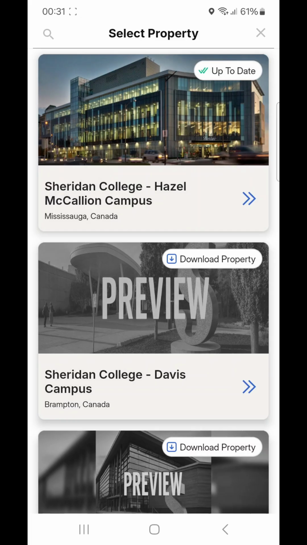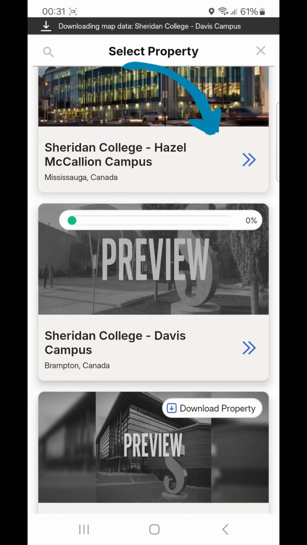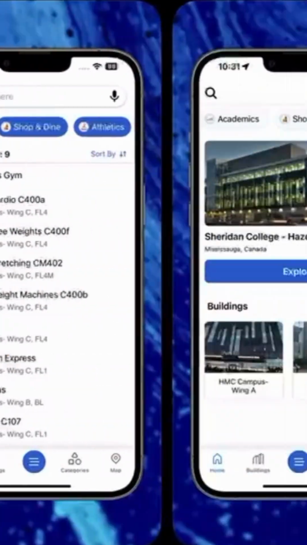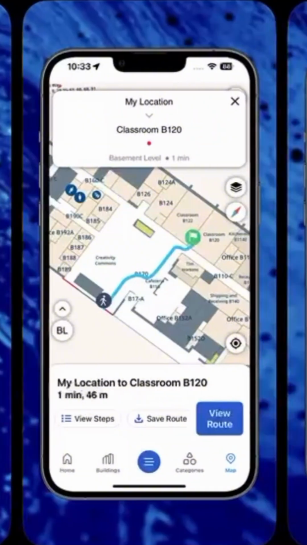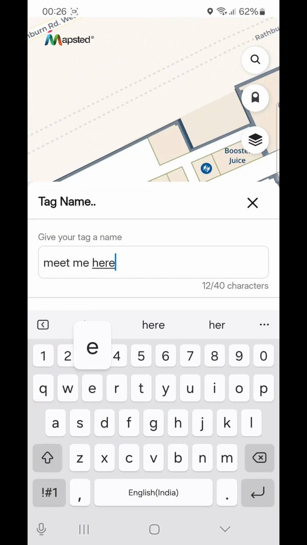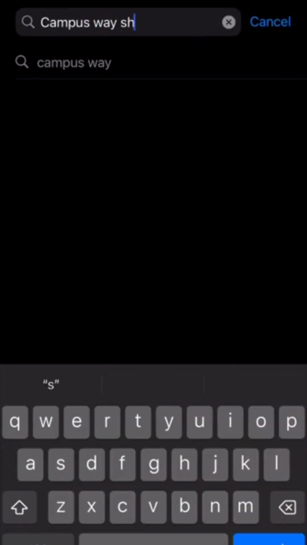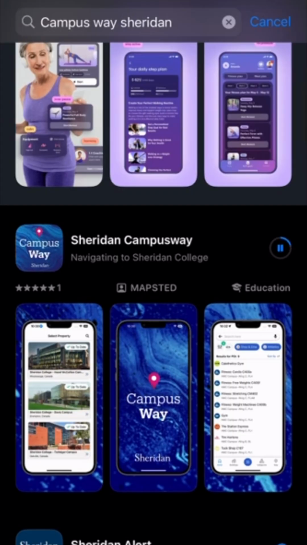This takes you back to the property listings, where you can download another campus and start exploring its maps. And that's the full tour of Campus Way, Sheridan College's digital mapping app. With easy search, detailed maps, custom tags, and smart routing, getting around campus has never been simpler. Download Campus Way today and explore Sheridan with confidence.